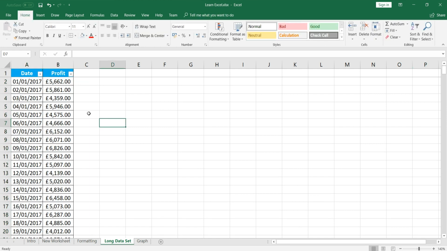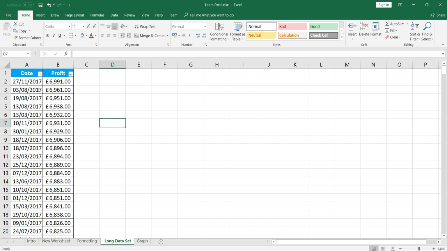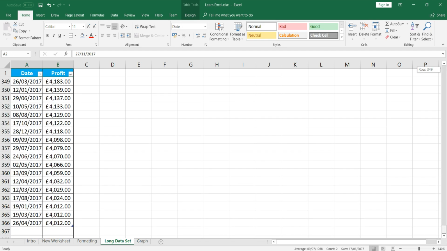When we've done this, we see these drop-down icons on our table, and this is useful for sorting and filtering our data. We might want to, rather than having our data ordered in the order of the days, order it based on the days which had the most to the least profit. To do that, we come to Profit, and then we sort largest to smallest. We can now see that the 27th of November was our most profitable day, and if we scroll right down to the bottom, the 26th of April was our least.